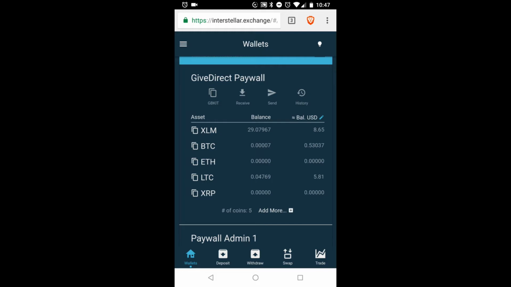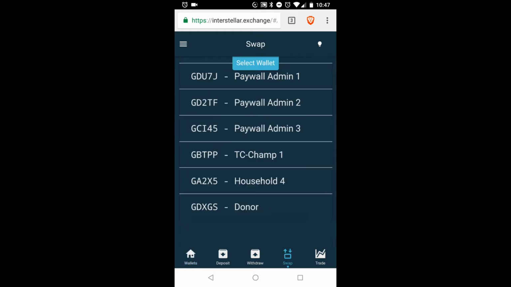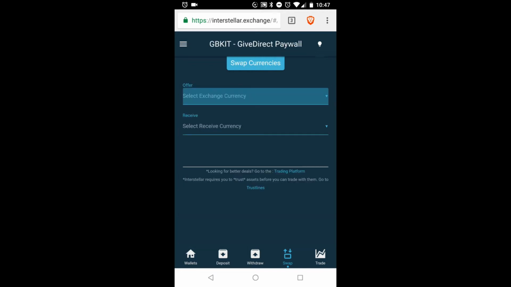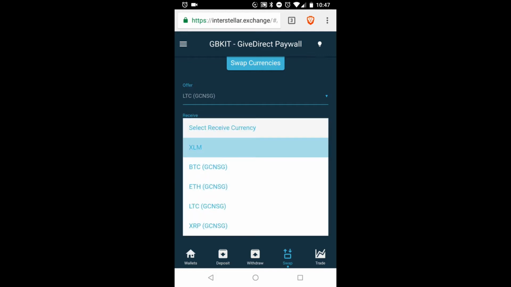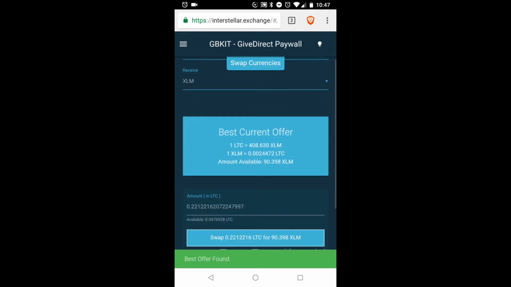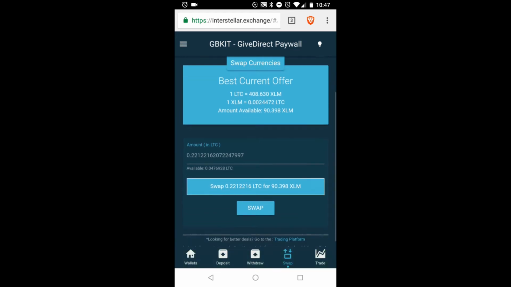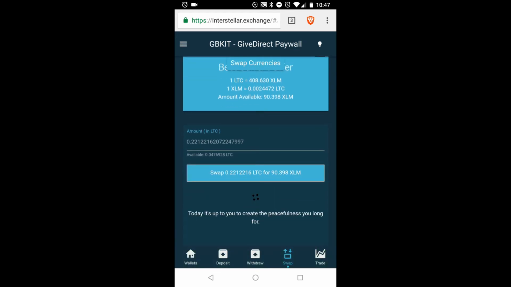So I'll do the same thing with the Litecoin. I'll go ahead and go to the swap. These are my accounts under this Interstellar wallet. I'll select the paywall. Select the currency that I want to exchange. I'm going to exchange Litecoin for a GiveDirect reserve currency of Stellar. I'll get the best offer. I'll see the amount in there. I'll go ahead and say swap.